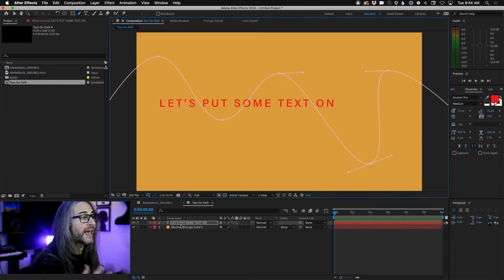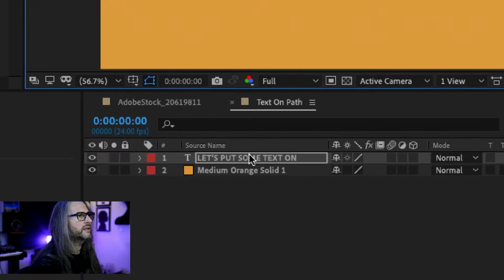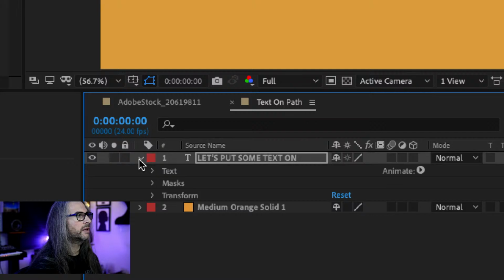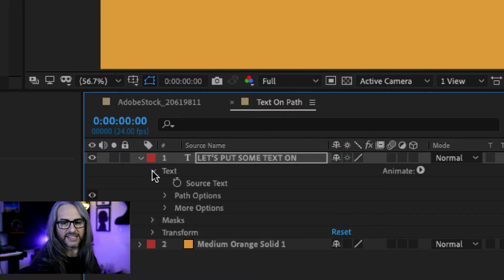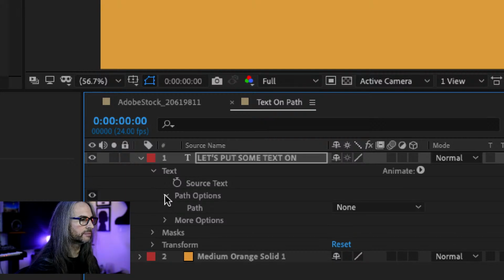Okay, so now we have our path, we have our text. Let's take a look at our text layer here. Let's twirl it down, and under text, twirl that down, and you see something here called path options. Let's go ahead and twirl down path options. And yes, Option equals Alt on Windows, Charbel. Thank you for that. Next to path right now, you can see it says none.